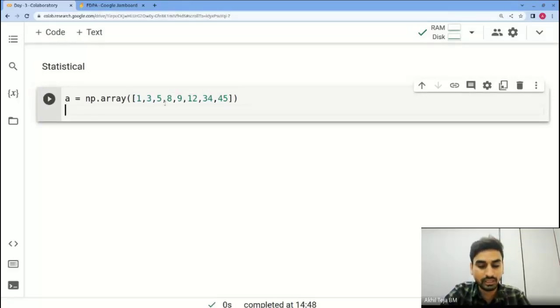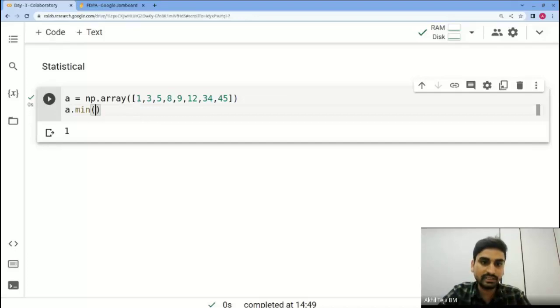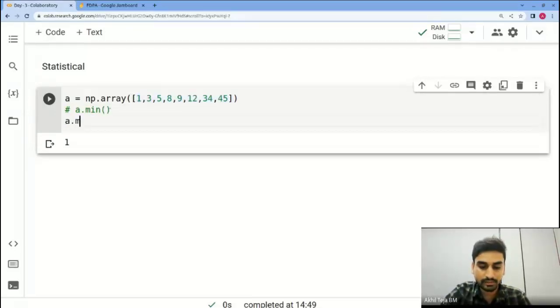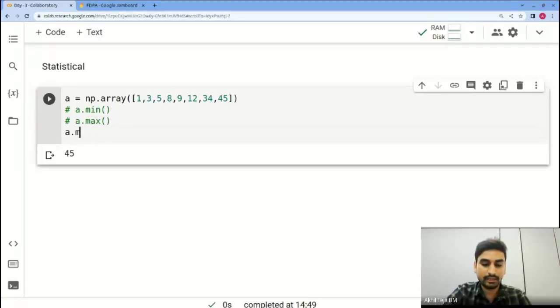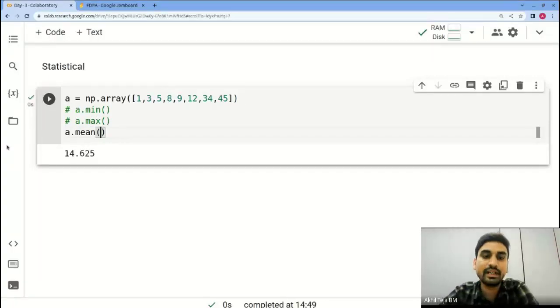So if you see here, let me try applying a dot min. In this array, the minimum element is 1. Now let me try applying max. It's very straightforward. It is the maximum number in this array. And let me try applying mean on top of it. So the mean value of all the elements of this array is 14.65.